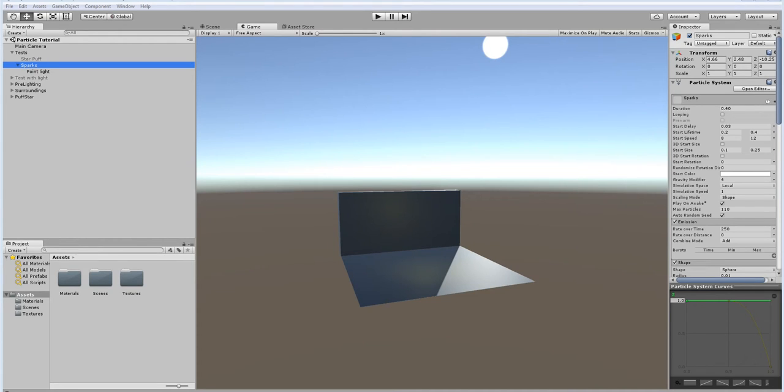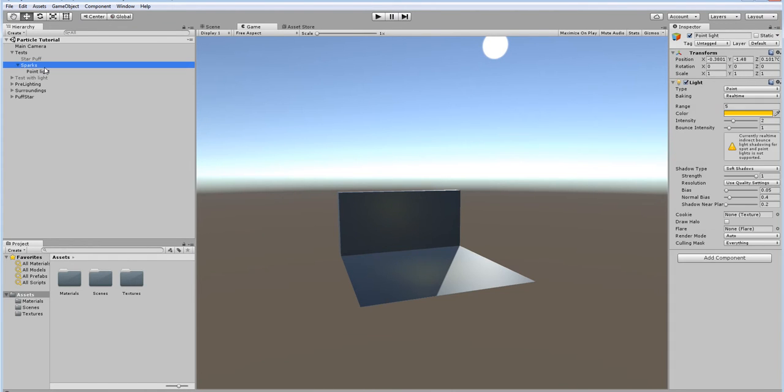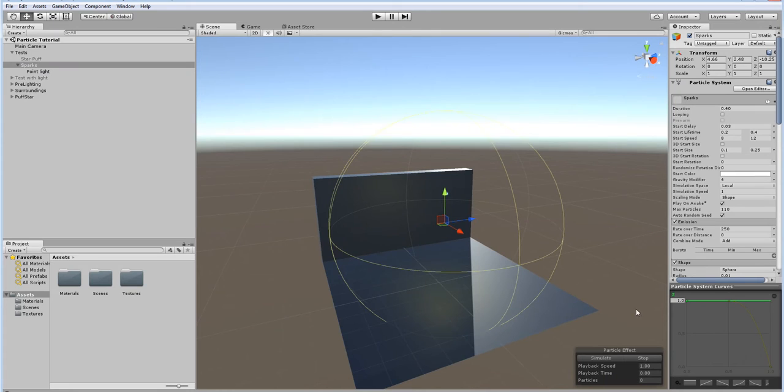Welcome to a new particle tutorial. This time around I want to continue and show you how to do the sparks. And the sparks we're going to be doing are these ones. Pretty cool. Yeah, so that's basically what we'll be working on.